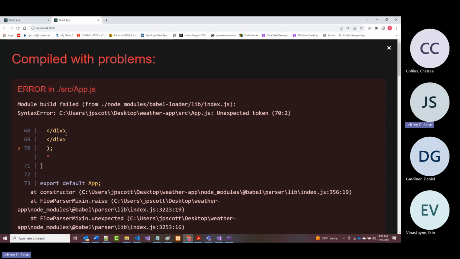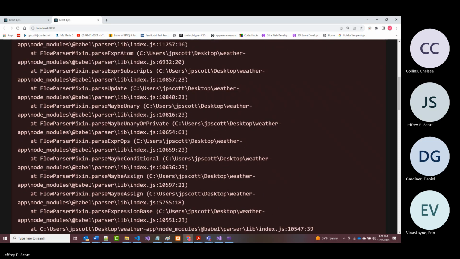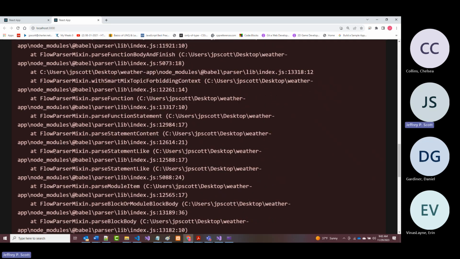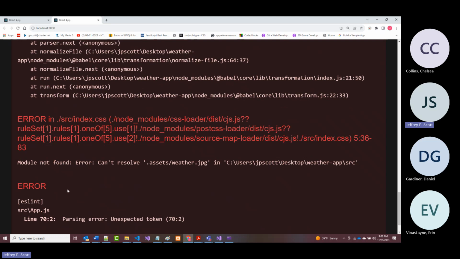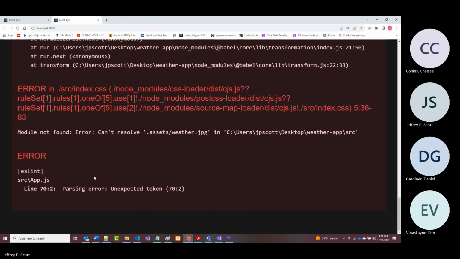All right. So it is showing me, it says it build failed. It doesn't like that line. It says unexpected token. And that's actually causing all of the rest of these. All right. Cannot find assets weather.jpg, so we'll look for that.